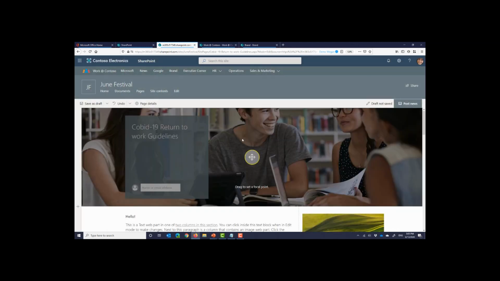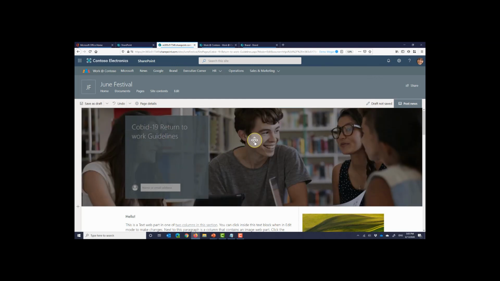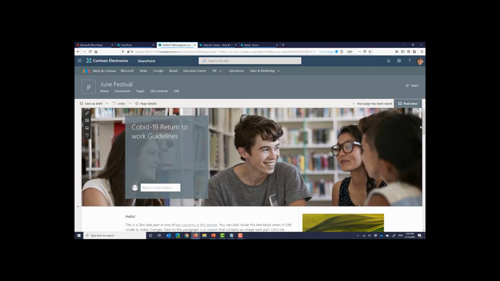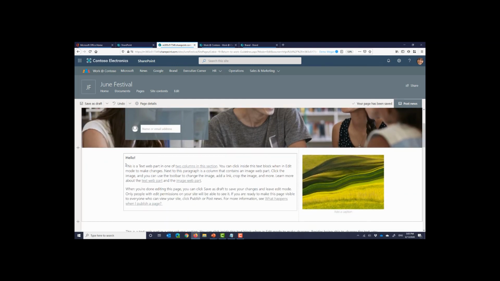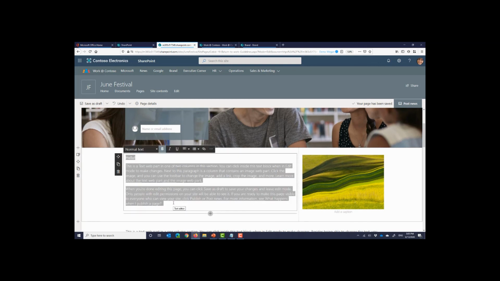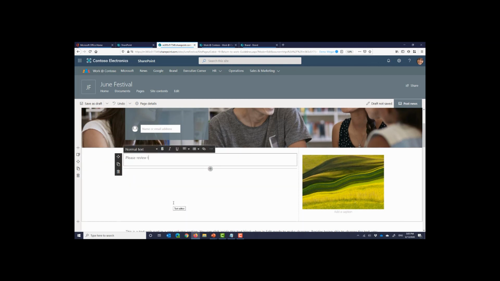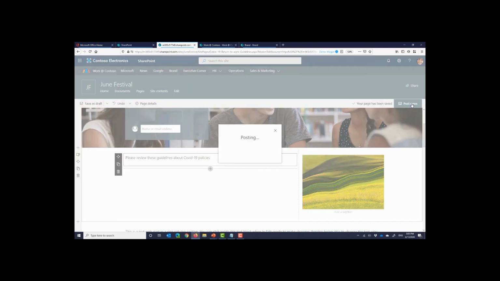I can make it a focal point here and say, please review these guidelines about COVID-19 policies, whatever it is. Just trying to add some content, and I am going to post this news.